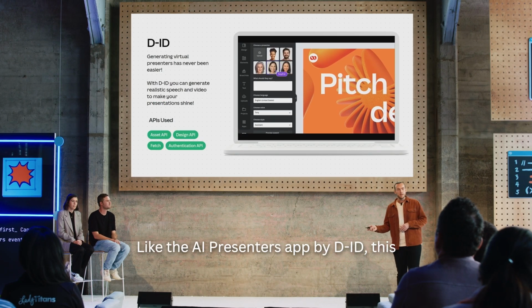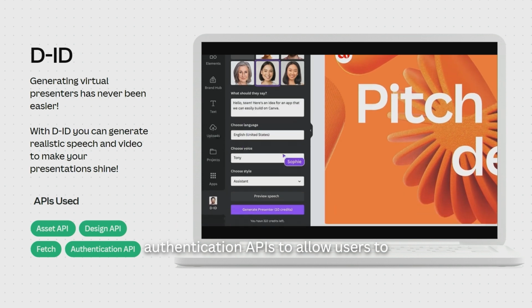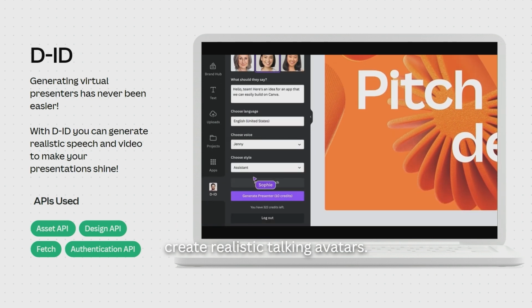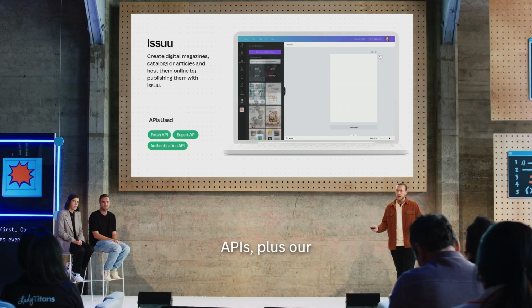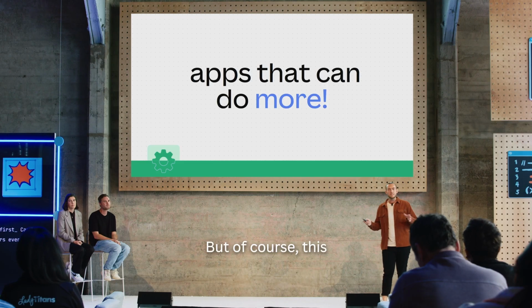Like the AI Presenters app by D-ID, this app uses Fetch with our Asset and Authentication APIs to allow users to create realistic talking avatars. Or the Issue app that uses these same APIs, plus our recently launched Export API to create, edit, and publish flipbooks and articles. But of course, this is just the beginning.